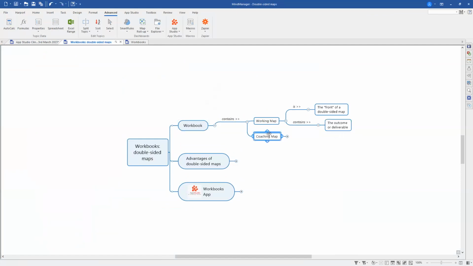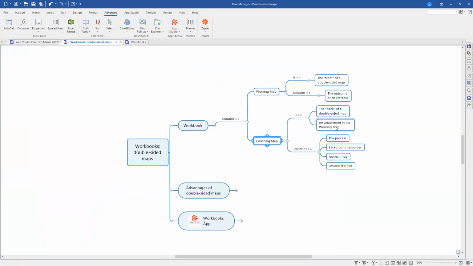And on the back of a workbook, you have the process. You describe how you're doing, what you've done. You keep a log of what you've done. You keep a log of the lessons that you've learned on the way. So this is all the information that is around the piece of work. And up until now, and I think in all mind mapping software, both of these things have tended to be combined together in the same map. So you do a map about a project, and that's got your requirements, actions, plan, schedule, people, something about the process, links to resources, that kind of thing. So everything is together in one big map.